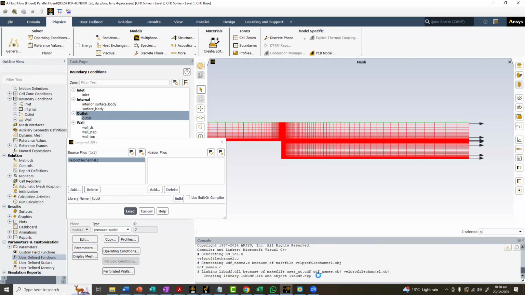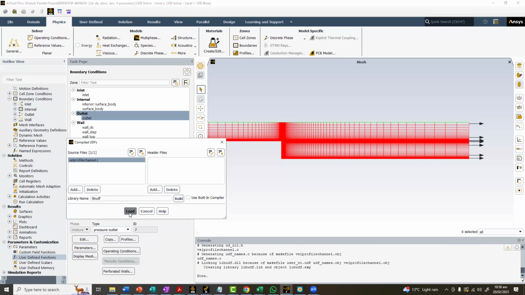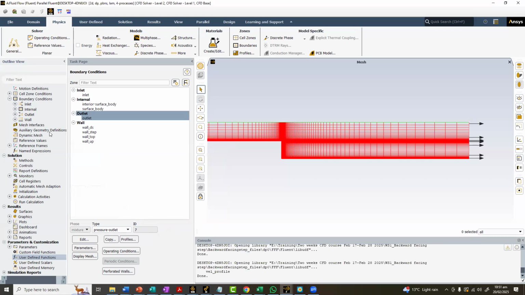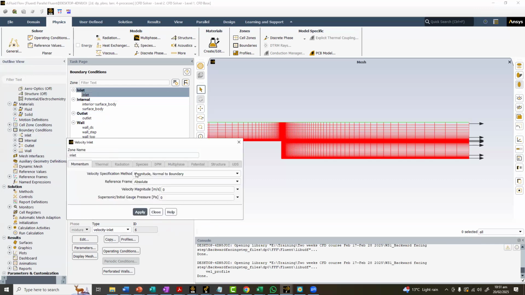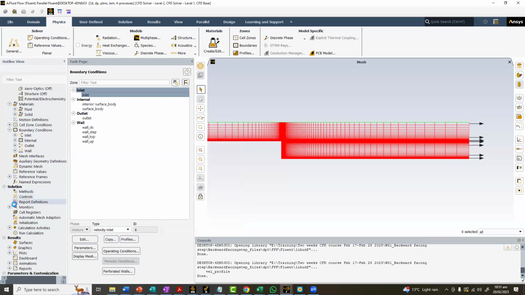After building, if you don't see any error or warning here, then you can go and load the file into the Fluent database. Now I will go to boundary conditions and double click on the inlet. In the velocity, I'm going to click on the drop-down box and choose the velocity profile UDF. Apply and close.